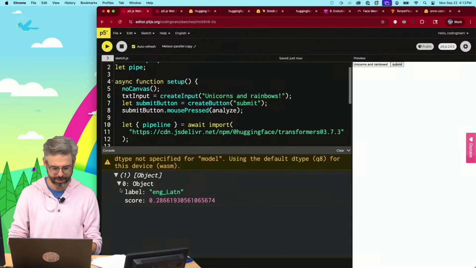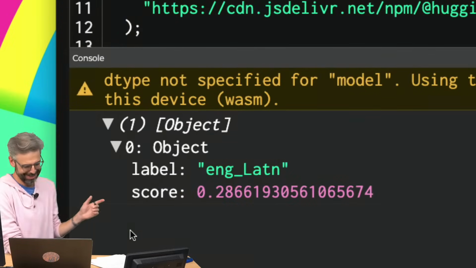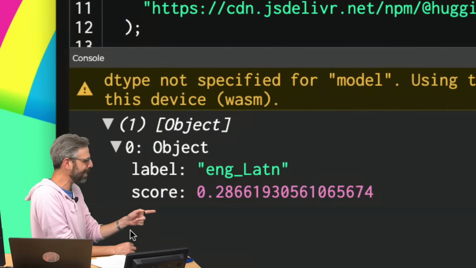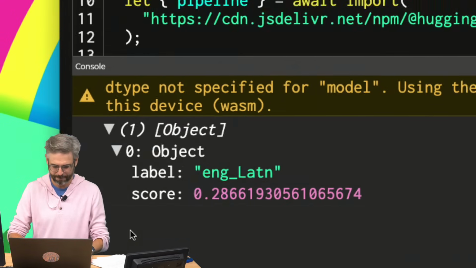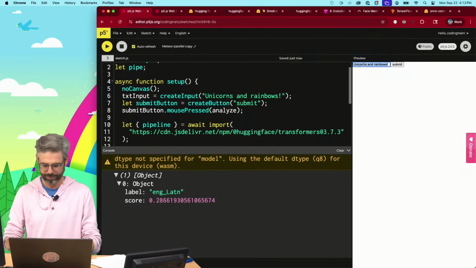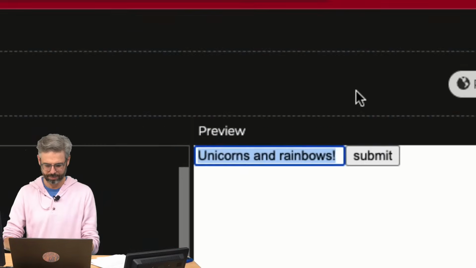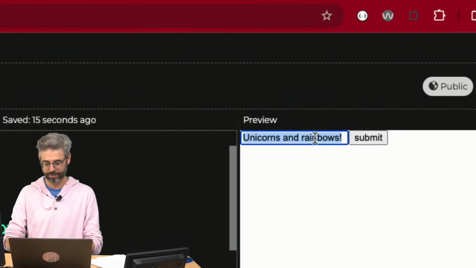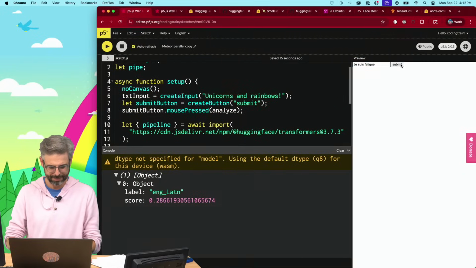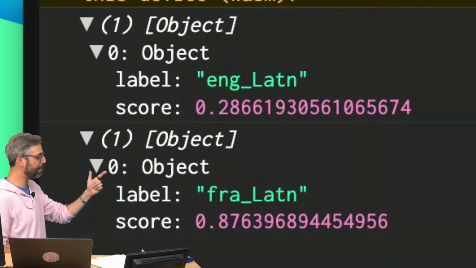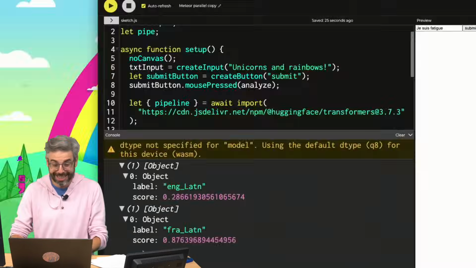I'm going to click submit on unicorns and rainbows. We get a result. It is 29% confident it is English Latin. Je suis fatigué. Is that how you say? I probably need an accent there, but there's my poor French. 88% confident French Latin.